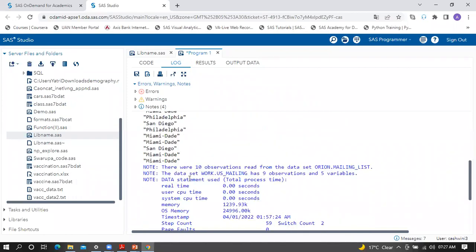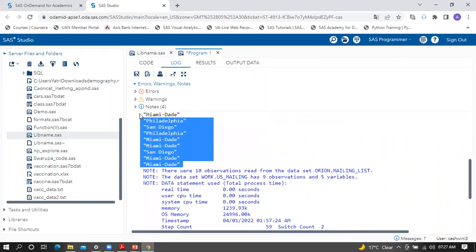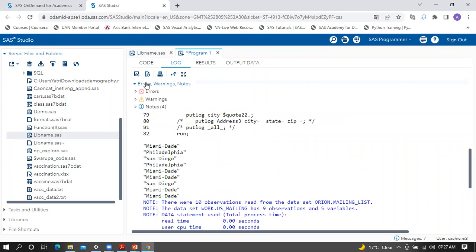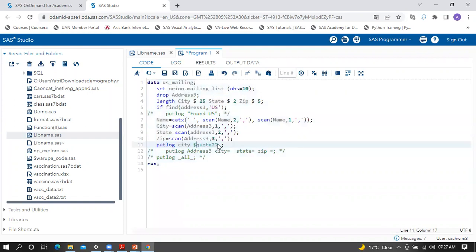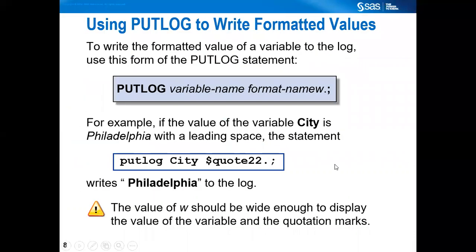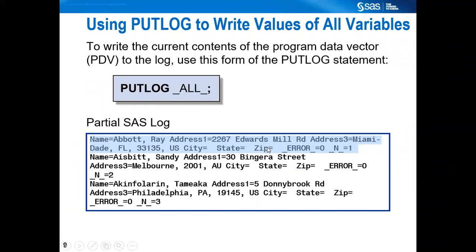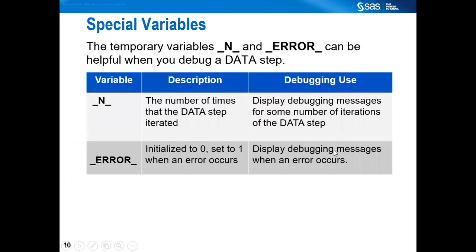Alright, in case you want to just see the values, you can see the values with quotations. It's a format you apply to check the values with quotation marks along with their width. So it's just telling you the ways of looking at the values in your log. In case you want to see the contents of your PDB for all the variables, you write the keyword _ALL_, and you see the contents of the PDB in the log.